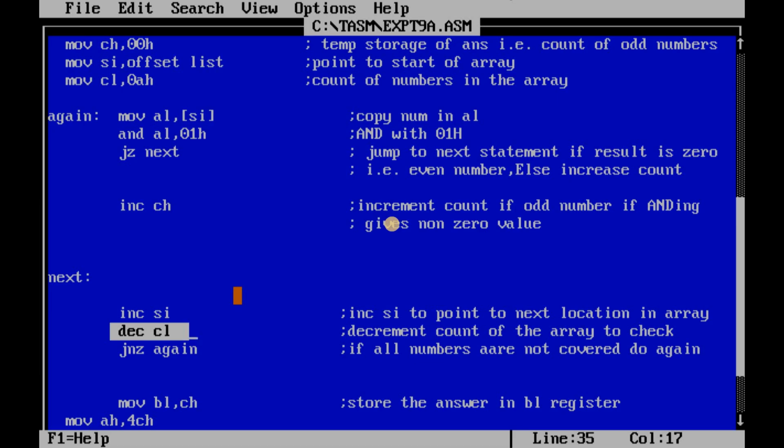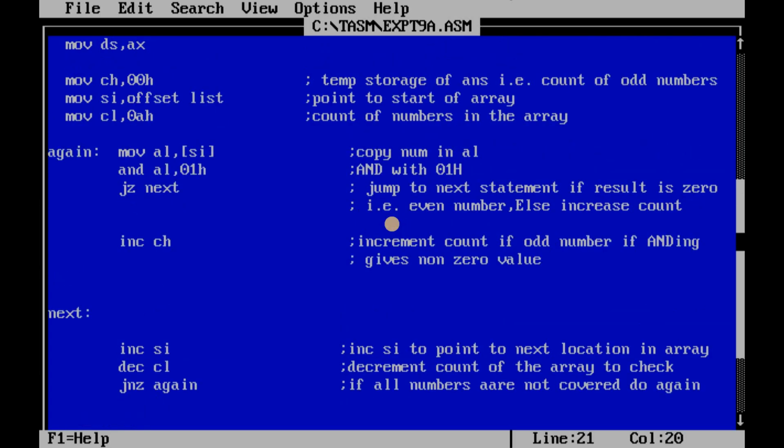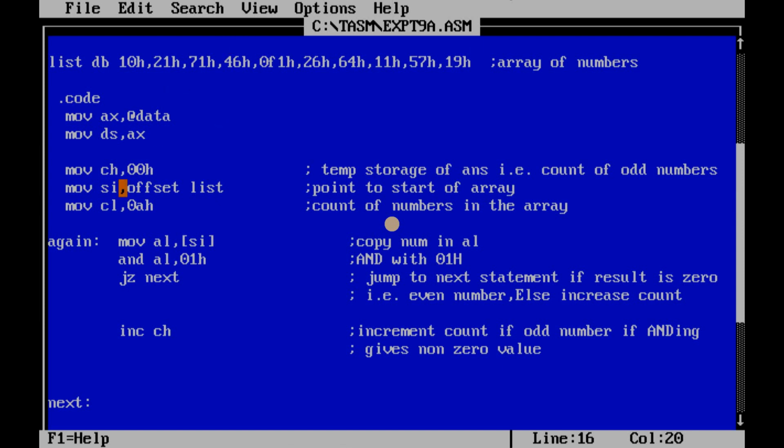But here, after decrementing the CL, the count will be 08H, and we have to do the process again. The count 08H is a non-zero result, so the zero flag will be reset. Then this condition will be satisfied, and again it will go to here. At this position we have the value 71H, which will be taken into consideration and moved to the AL register. It will be logically ANDed with 01H, which will create a non-zero result.